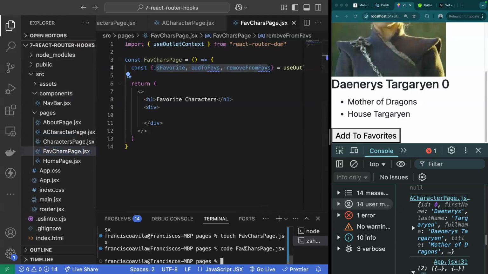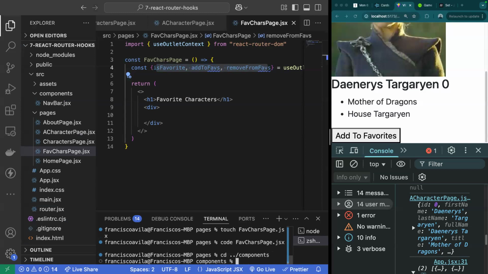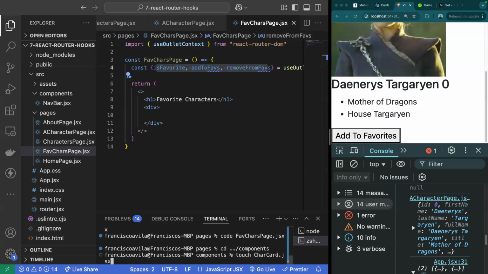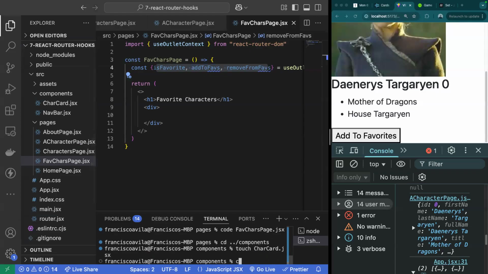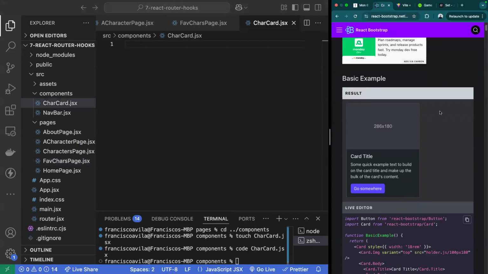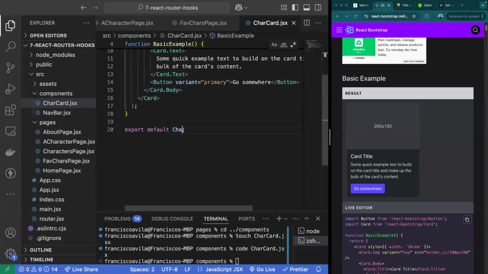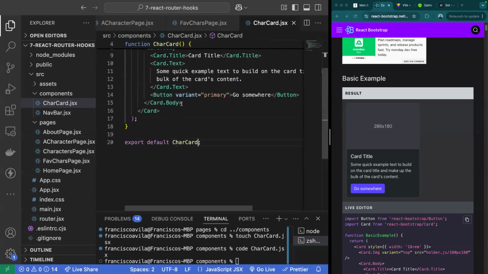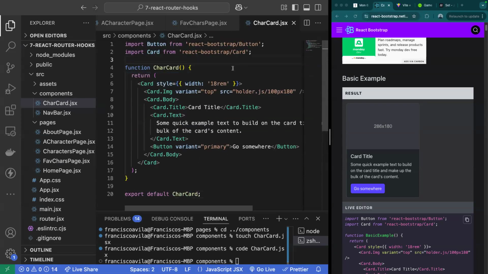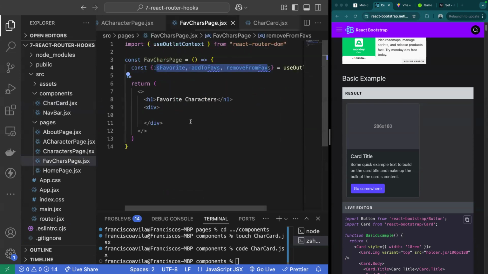I'm going to make a new component, and I'm going to name it card, or CharacterCard. I'm going to go ahead and open that CharacterCard, go over to React Bootstrap, and just grab this card here. I can go ahead and name it CharacterCard. It's being exported.